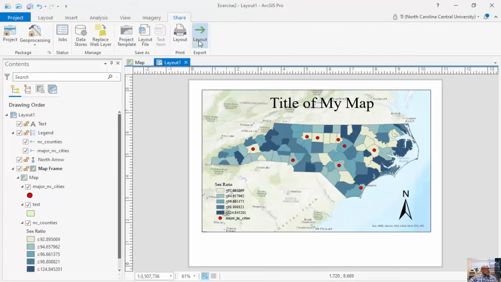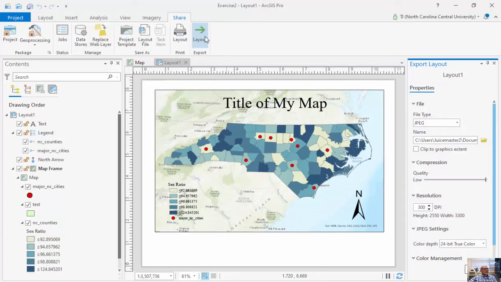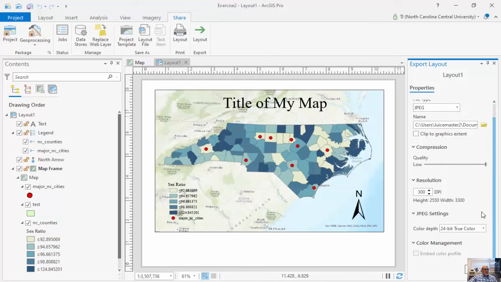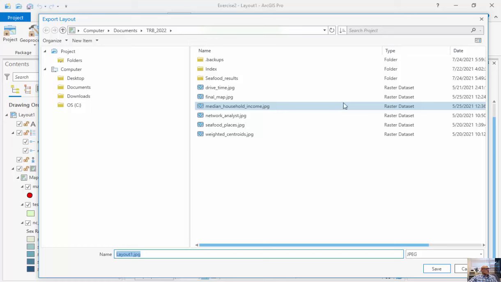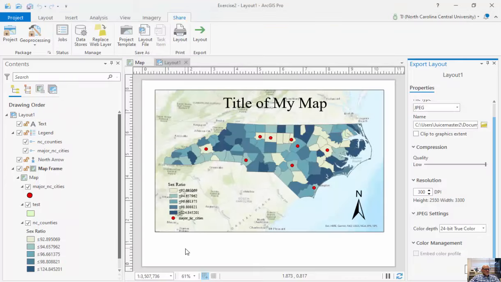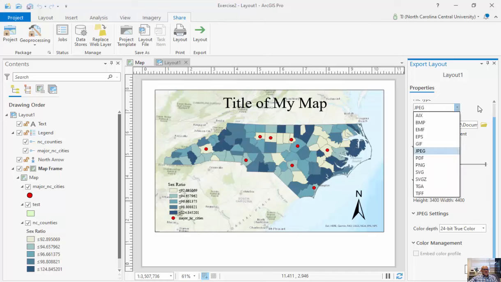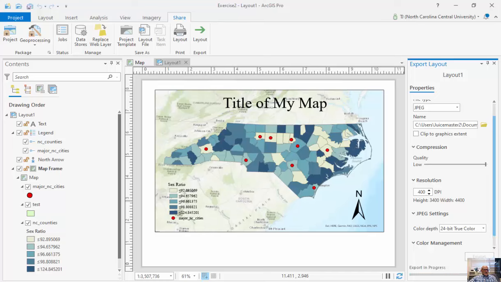Under share, I can share this layout. These days with ArcGIS, I can publish these to ArcGIS Online, or I can create map project files that I can give to you, so that all the data are stored in one particular place. But what I'm going to do here is export this layout as a JPEG, 300 DPI, and I'm just going to store this. I'm going to call this Tim's layout. DPI stands for resolution, dots per inch, so I can make this 400 or more or less, or whatever. I can store it in whatever format I want. And then I can click this export button.